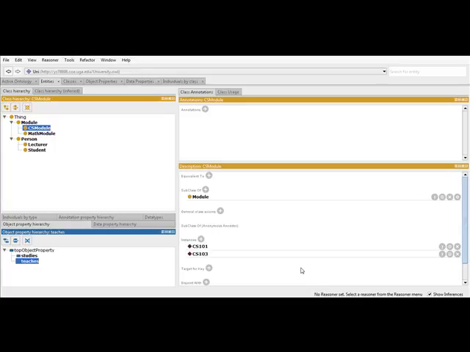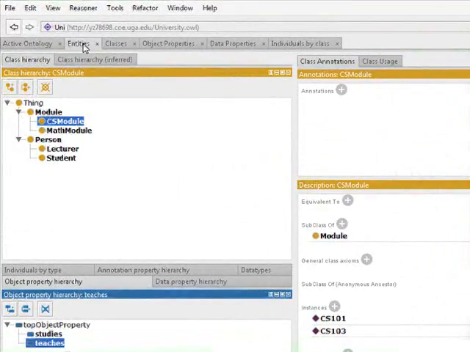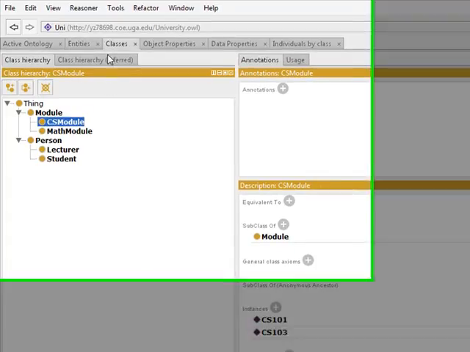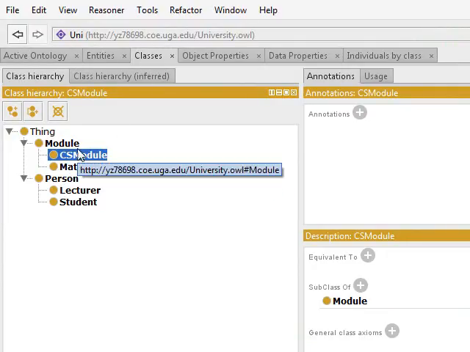Let's look at the interface of Prodigy. This is the interface. Here we need to shortly explain some concepts. Entities. This is an overview of the classes and the relationships we have created. Classes means the classes we have created.